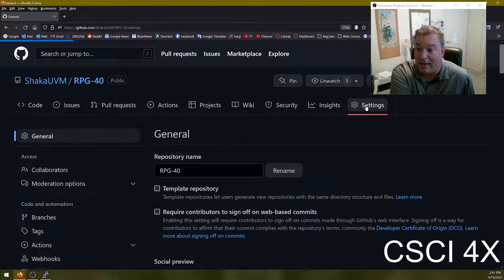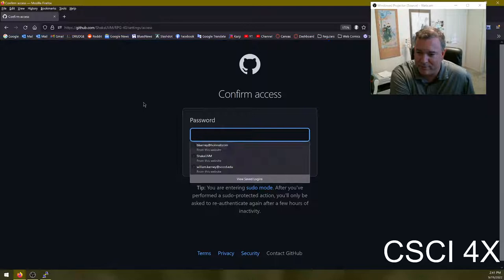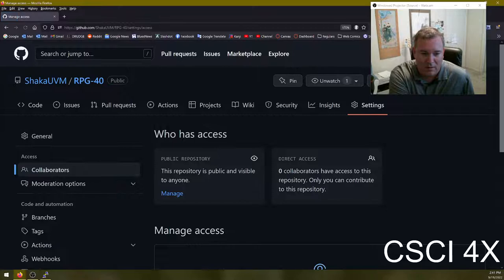So okay, I'm going to go over to Settings. I'm going to go to Collaborators. And then I'm going to type in Confirm Access. Okay. Then I'm going to add a person.